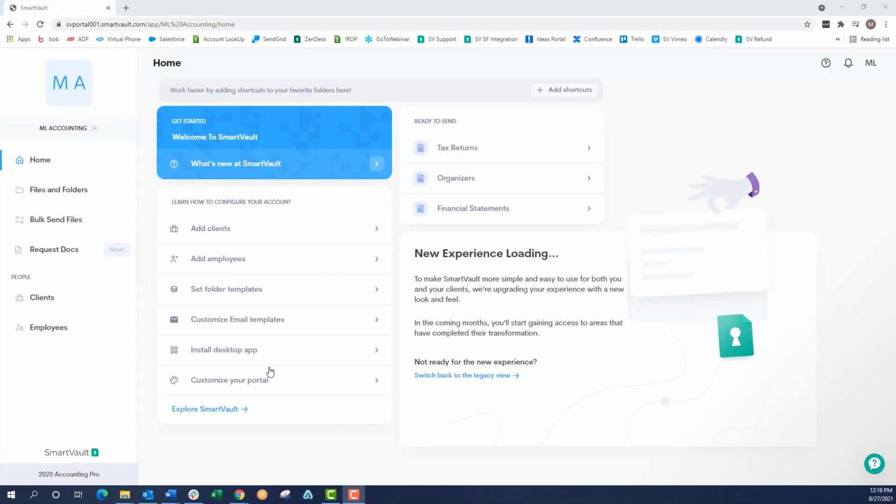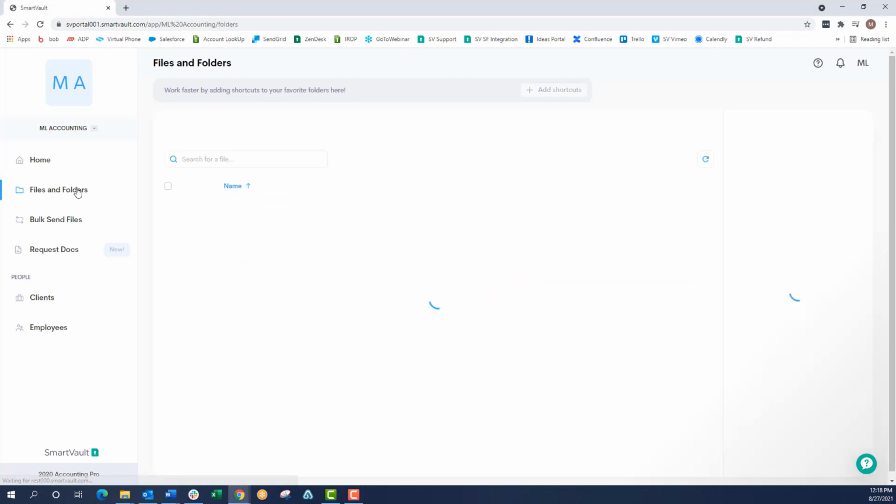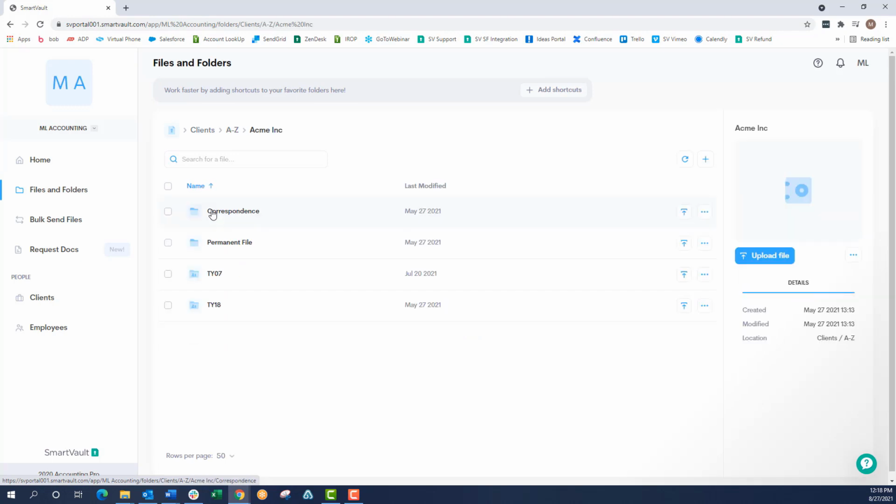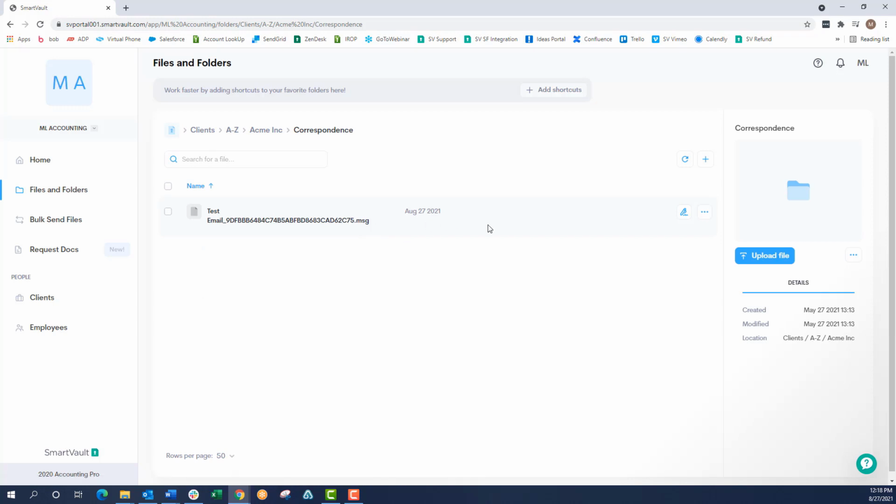Now, if I pull up my SmartVault account to see what that looks like, we can go to Files and Folders here and go to our test client to look for that email. And now you can see that email has been uploaded.